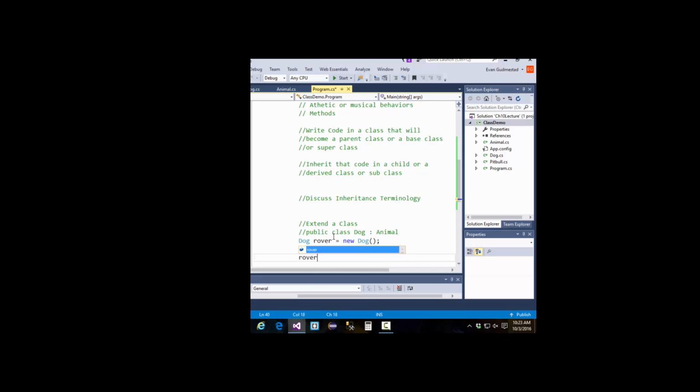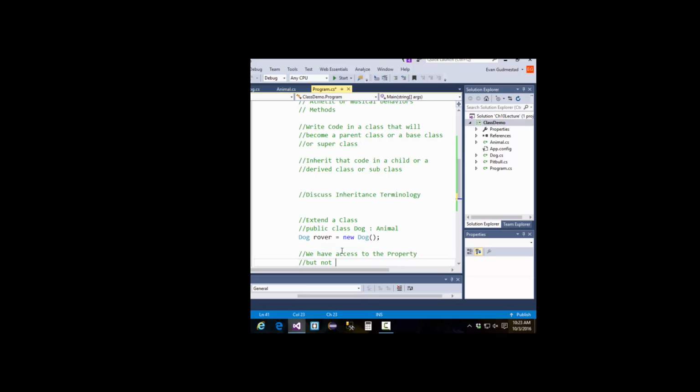And then we could say rover dot, and look what rover has access to. Is this our field or is this our property? This is our property. Rover dot number of legs equals 4. Now, did you notice we had access? We have access to the property, but not directly to the field, because the field is private.